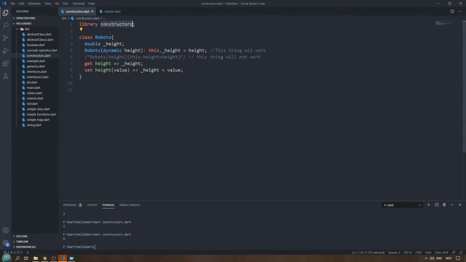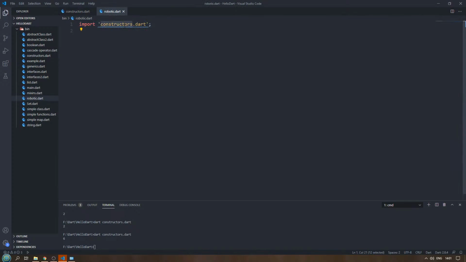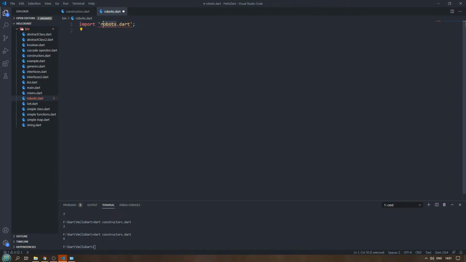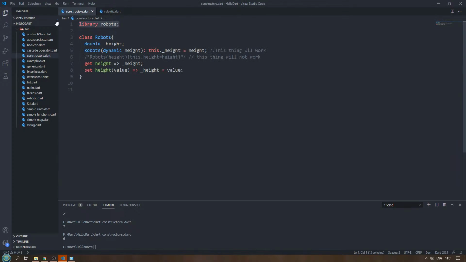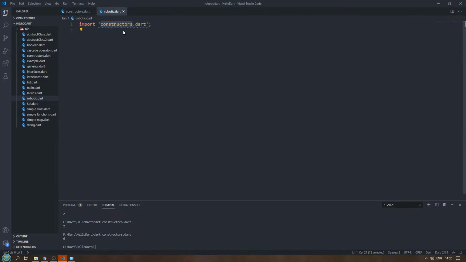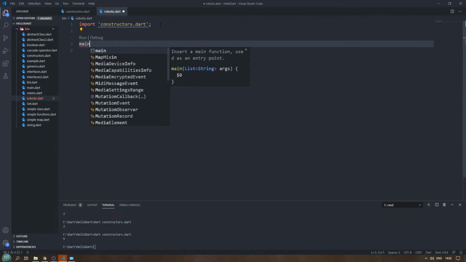However, if I change this name to robots, can I change it to robots? I cannot. So it should be the name that we are trying to create, so constructors.dart. So why is the user using the library keyword at all? I'm not really sure what the library keyword actually does. We're going to keep that out of our mind for now. Let's move on and create a main function.